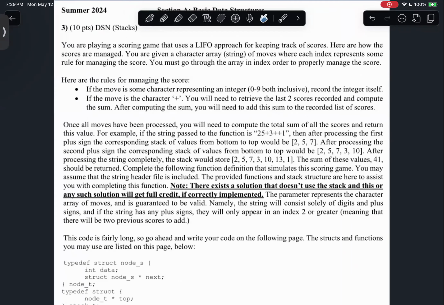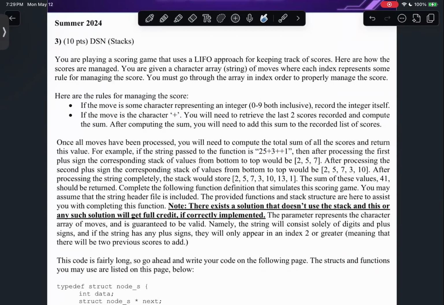10 points. You are playing a scoring game that uses a last in, first out, hint, hint, stack approach for keeping track of scores. Here is how the scores are managed. You are given a character array, also known as a string, of moves, where each index represents some rule for managing the score. You must go through the array in index order, basically from left to right, to properly manage the score. Here are the rules for managing the score.